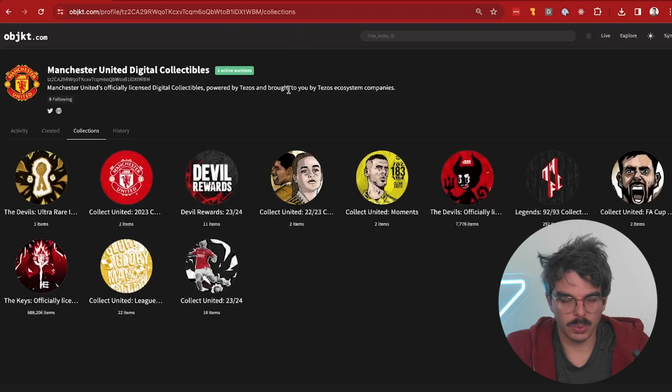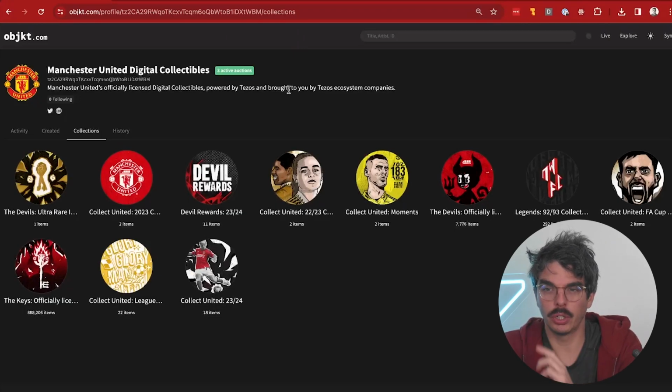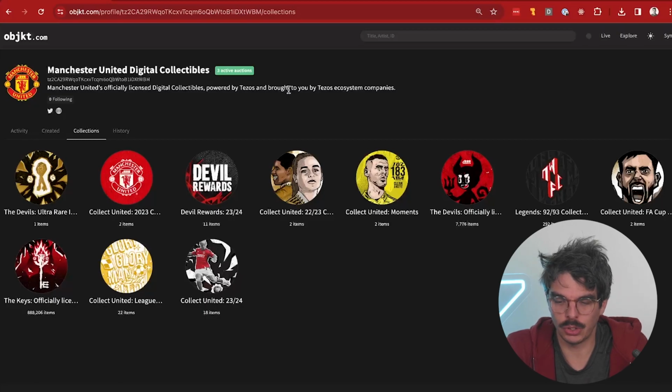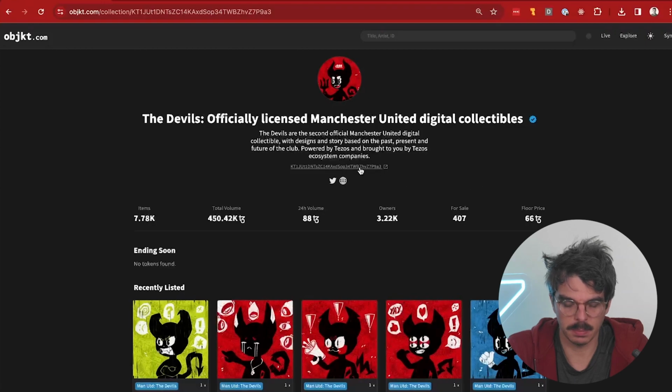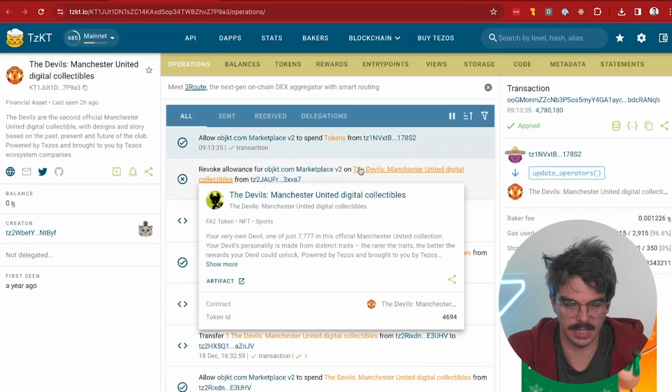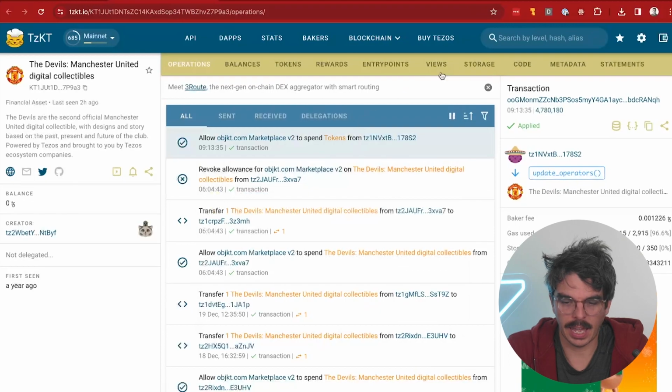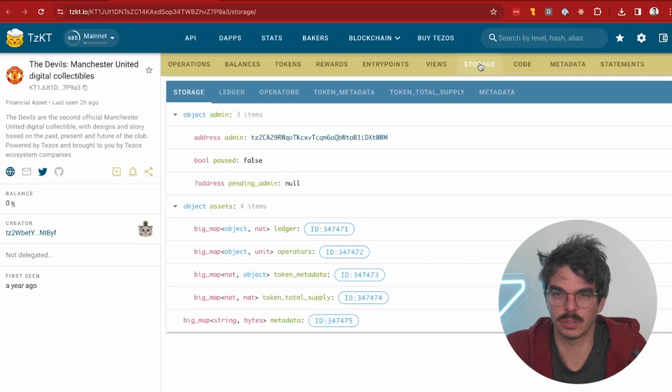Okay, so now I've switched us over to object.com so that we can have a look at a couple of real world use cases of IPFS. So I'm going to go to the Manchester United Devils smart contract on TZKT. And we're going to have a look at the storage for this smart contract.